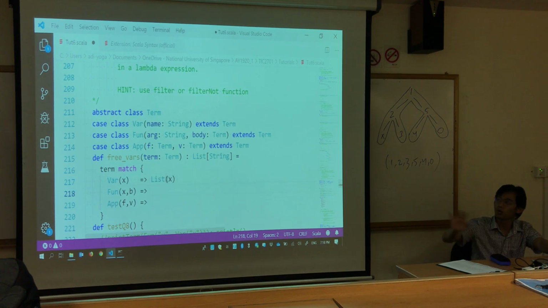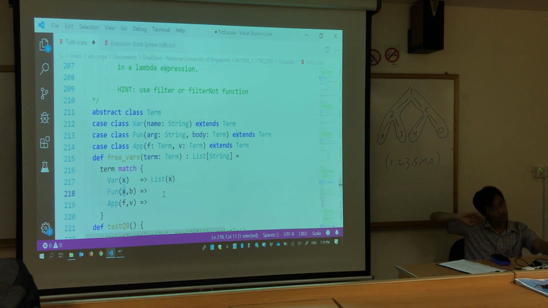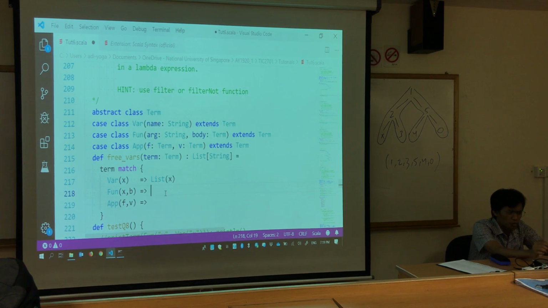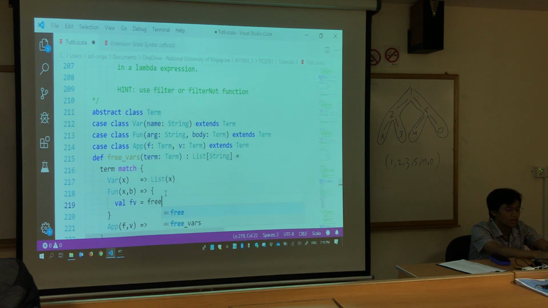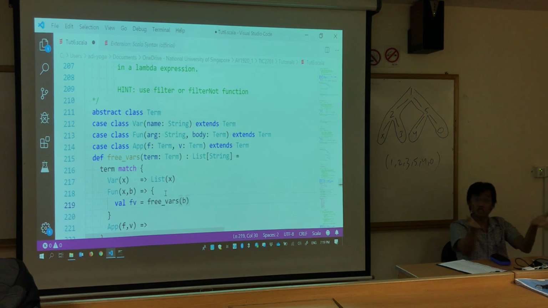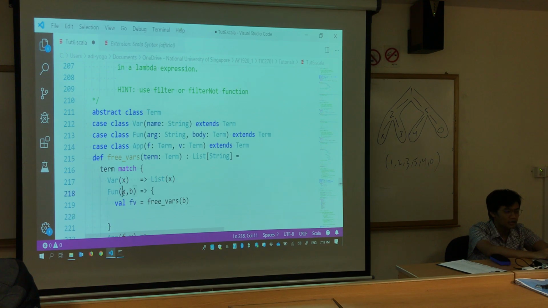Now, when I have a function, anything that is within this x is bounded. Okay? So I need to be able to remove this element out of everything that I find. So first let me try to find what will be my potential free variables. So my potential free variable will be if I do a free vars on the body. And this is my potential free variables. It is a list of strings. Then all I have to do is remove all x here.